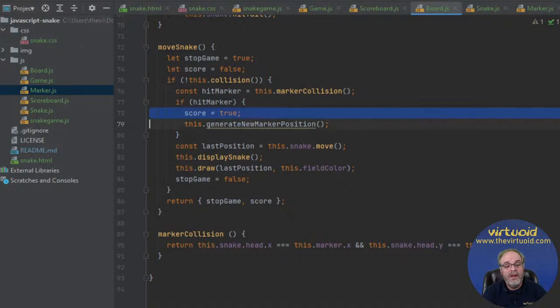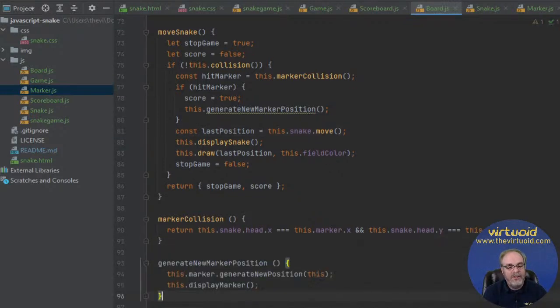If it is true, that means we have a score, because this is still a collision, but obviously it's not a game-ending collision. So the score is true. We set the score true, and after that, we need to generate a new marker position. So let's pop the code in here to generate a new marker position. Now remember, in the marker earlier, we popped in generate new position, and there it is right there. Real simple and real quick.